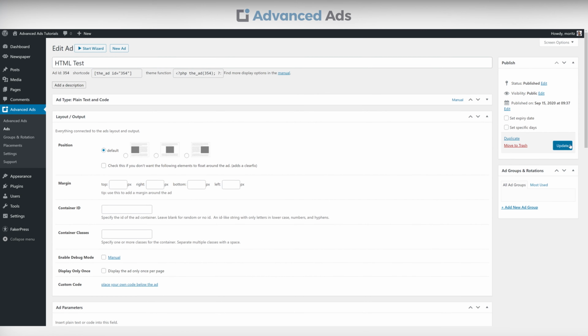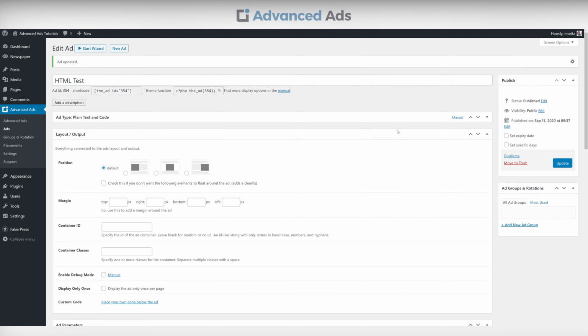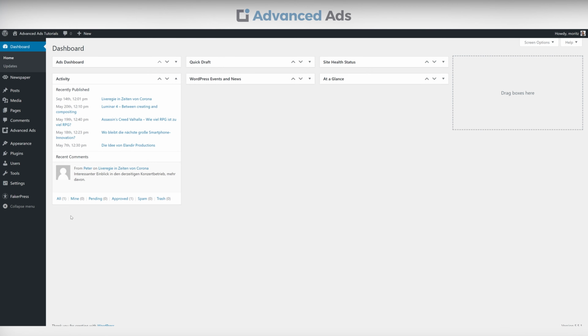Also, our click fraud protection works in the browser, so there won't be any load on your servers. And that's it. This is our click fraud protection feature in Advanced Ads Pro.